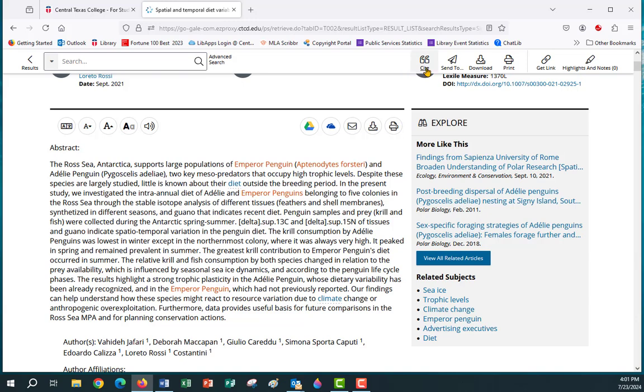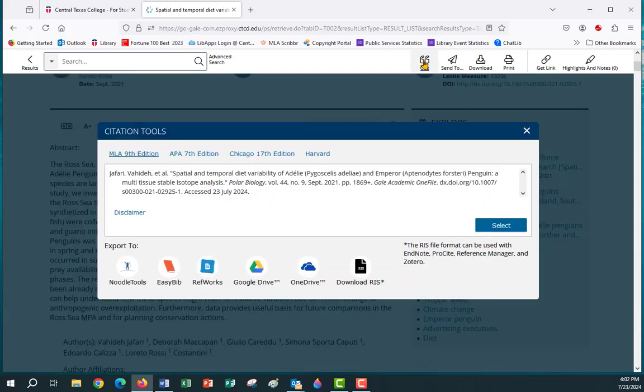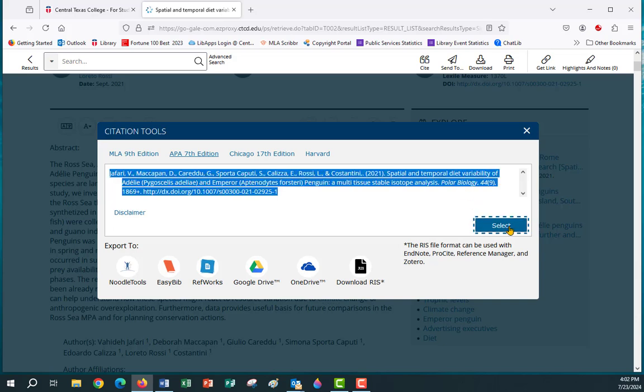Up here at the top, you have the ability to cite the article. If you do that, it defaults to MLA 9th edition. Since agriculture as a field of study uses APA, you can change the citation style by clicking on the APA 7th link. And all you have to do is select it and then copy it and bring it into your paper.